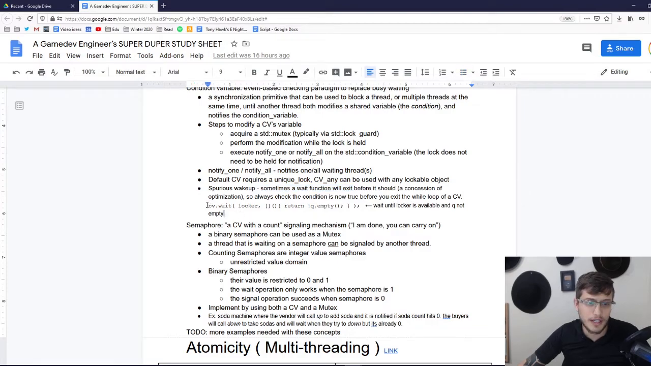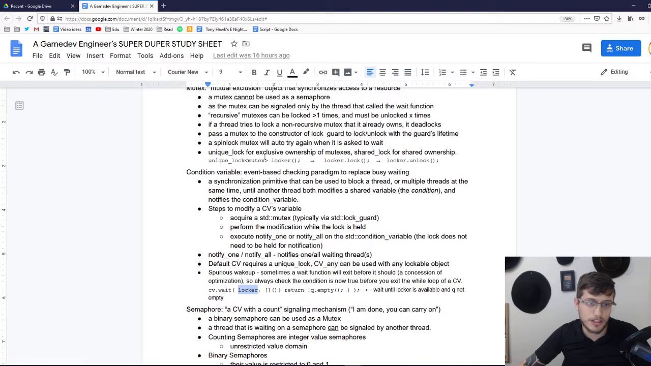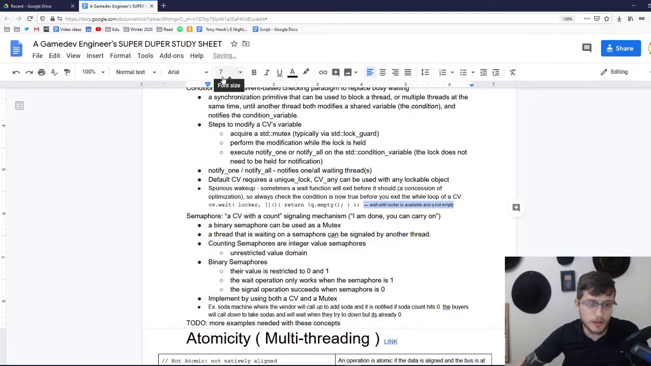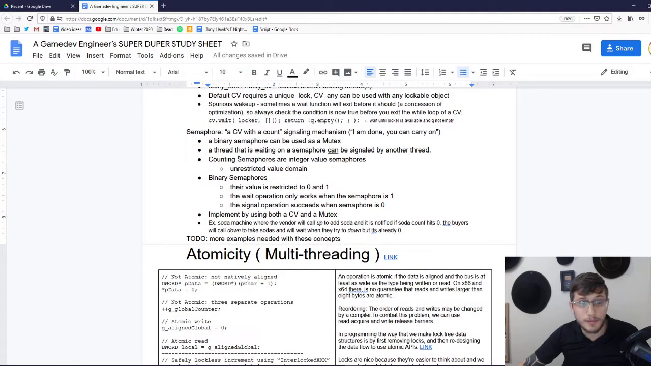So pretty commonly, you'll see an implementation like this, where we have cv.wait on the locker, which is our unique lock with a mutex. And then basically we have a little lambda function here where we're just going to return if the queue is not empty. So this is going to wait until the locker is available and the queue is not empty. If we get a wake up and the queue is empty, then we're going to go back to waiting because it's not ready yet.